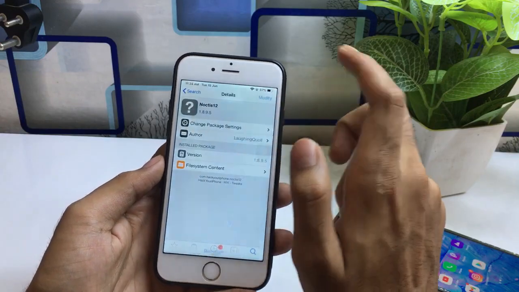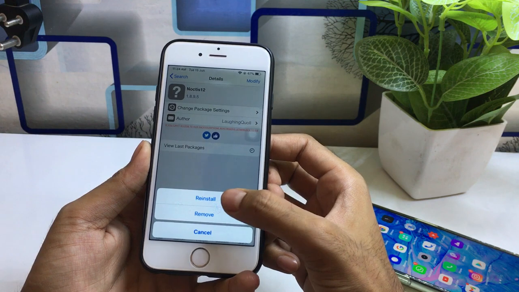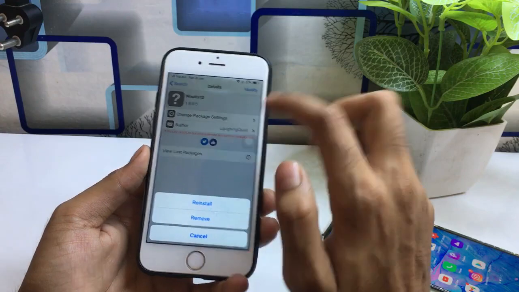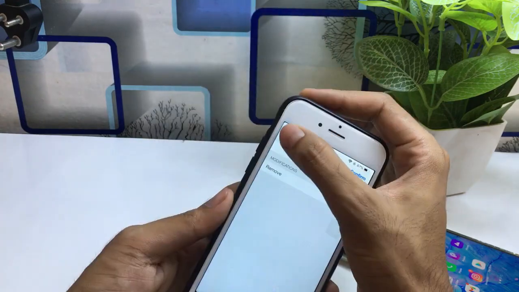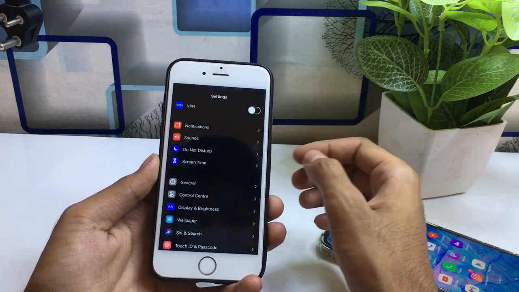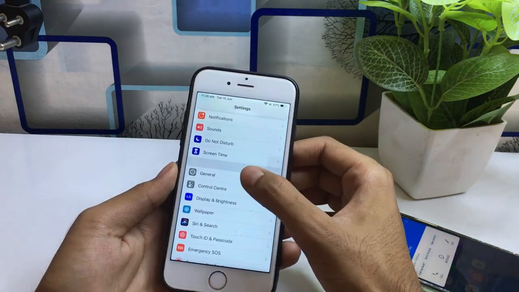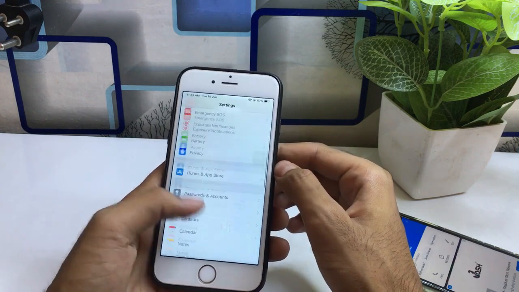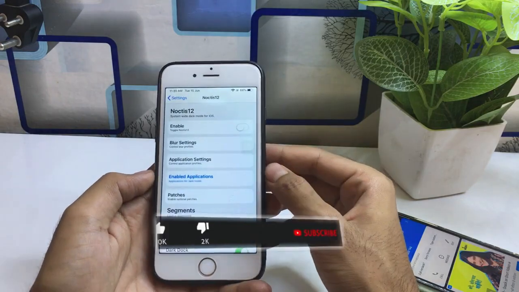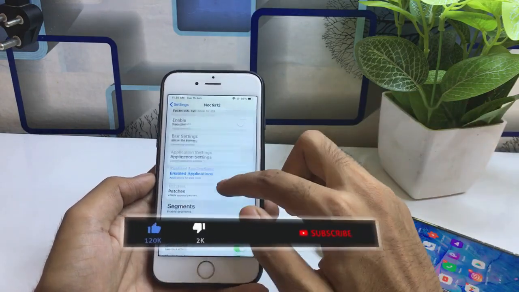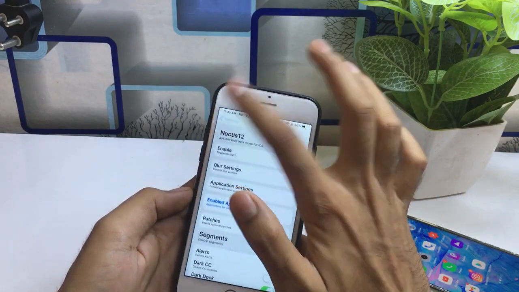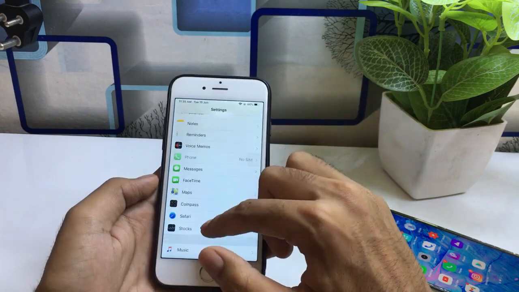Simply click on the modify button. After clicking on modify, it shows an install button. I have already installed this, that's why it shows reinstall, but in your case it will show install. First you have to install this tweak, and after installing it, go to your Settings application and then to the General section. Find the tweak you have downloaded from the Cydia application. Click on it and make sure you enable it. After enabling it, go back to the home screen and find the settings.